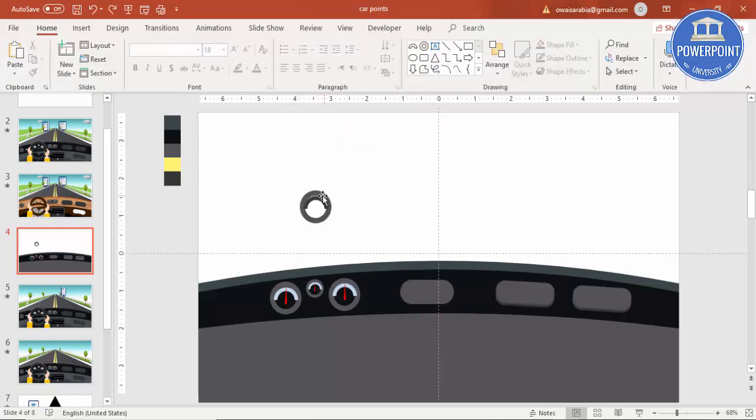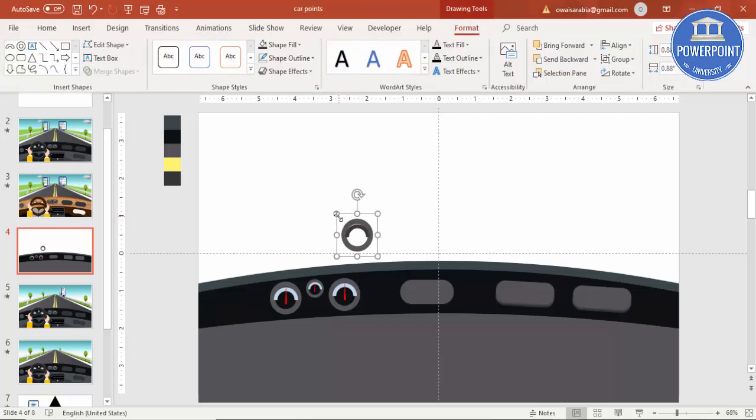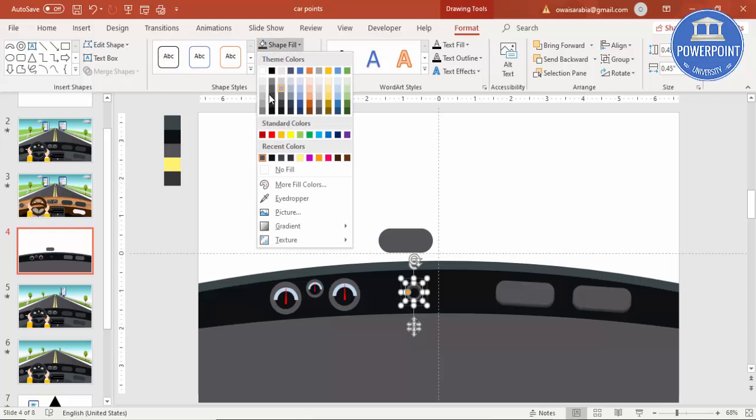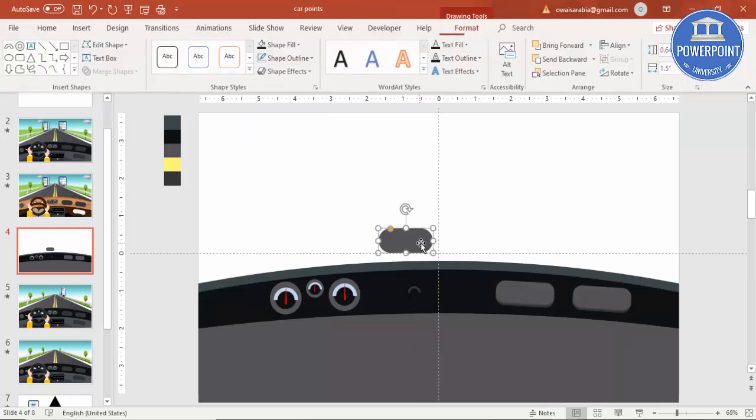Sorry, reduce the size and put it here. And if you see here, this color is matching with the background, so I'm just going to use some dark color.